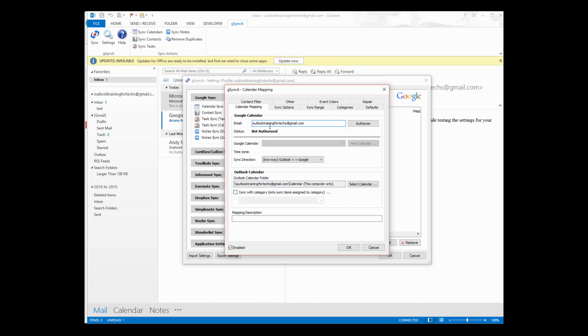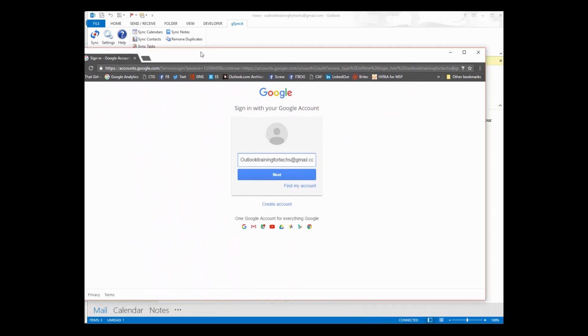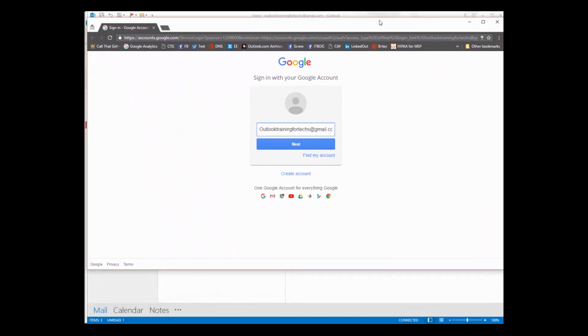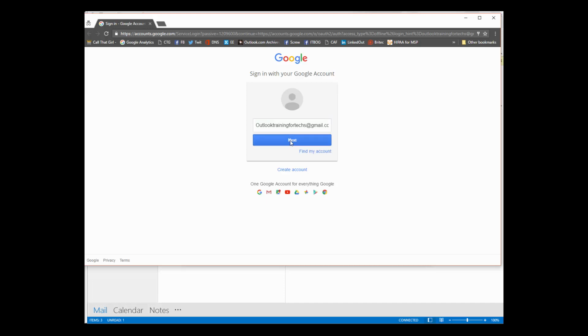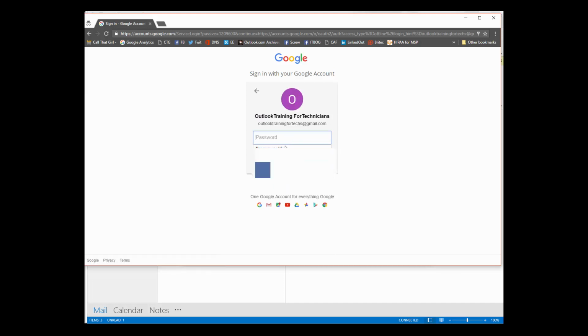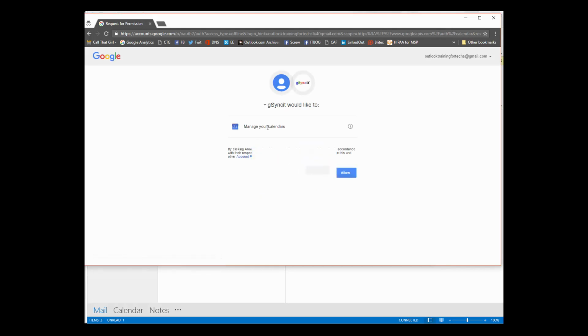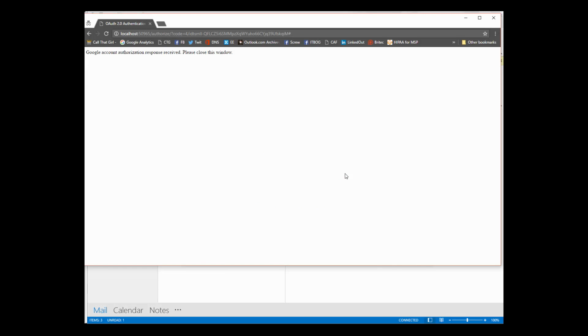Over here, because of the 2-step, they did have to do this update. You have to authorize it. Then it pops up a window, which I will open up over here for you guys so you can see it. And you hit next. You type in your password. And it basically says manage your calendars, and you can allow it. Okay? That's kind of it. It just does a little authorization there.